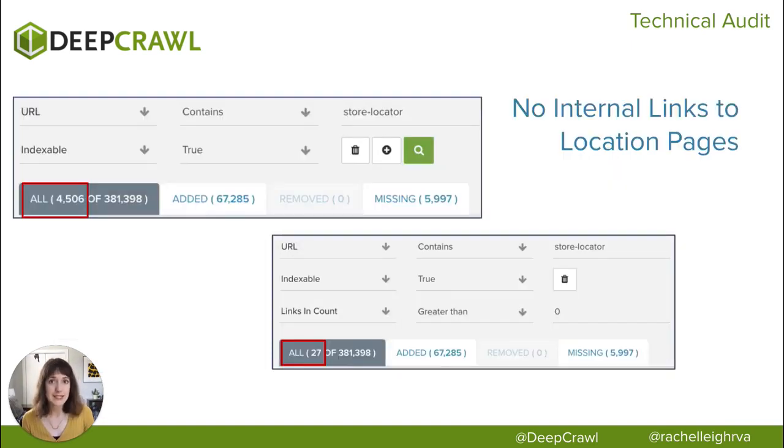Which leads me to the next issue I see a lot, that there aren't any internal links to location pages. In this example, there's 4,500 different locations, and only 27 of them have internal links. Your location pages are extremely valuable to your business, so make sure that you're linking to them.